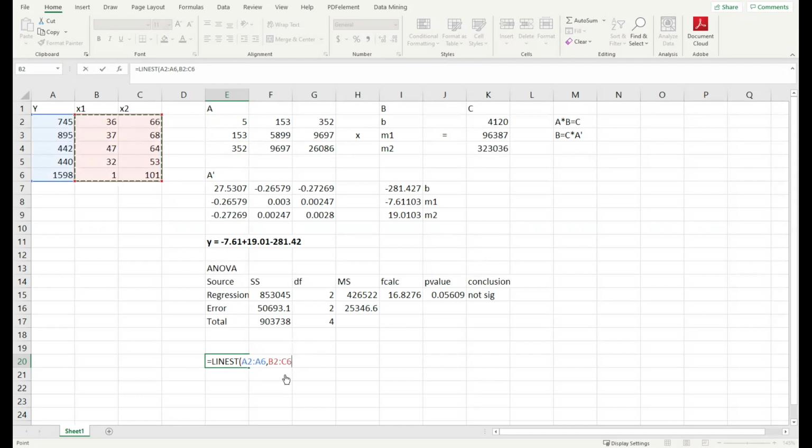So in this case, gagawin natin is B2 to C6 lang. Okay? Tapos constant, are we setting it equal to 0? We're not, no? Kasi we want an intercept. So, ang gawin natin is true, or we just say 1. 1 is true. Again, 1 is true, 0 is false.